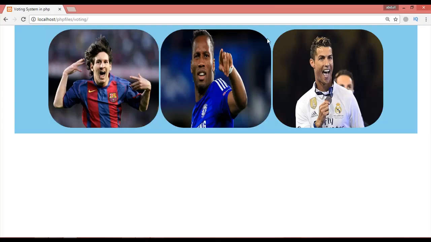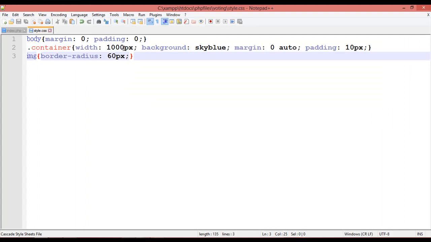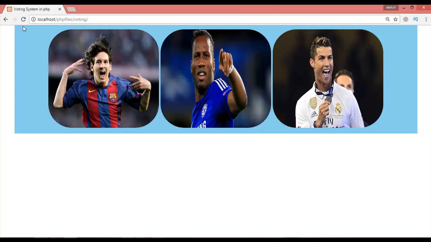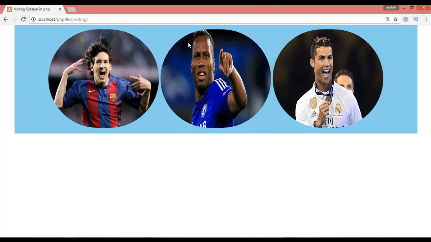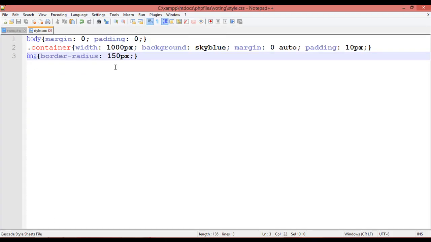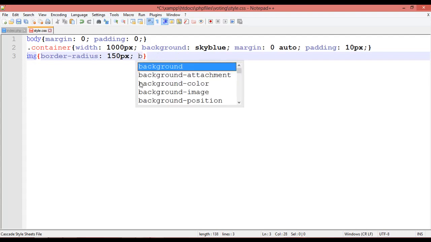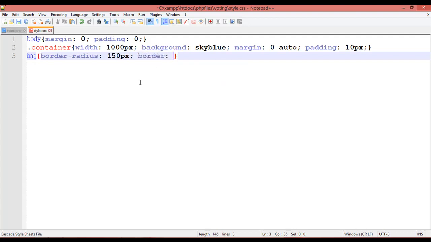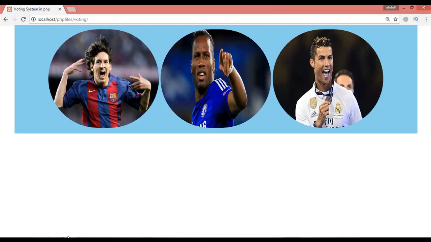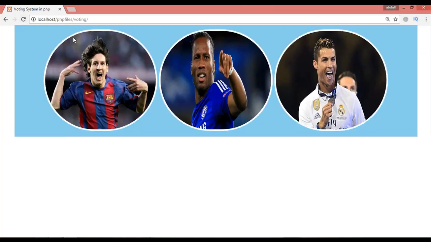So you can see the borders are round, so you can just use something like 150. It's better. Control S, refresh. Now you can see. So you can just use a border here. Border 4px solid white. Save this, refresh. So you can see we have a border here.